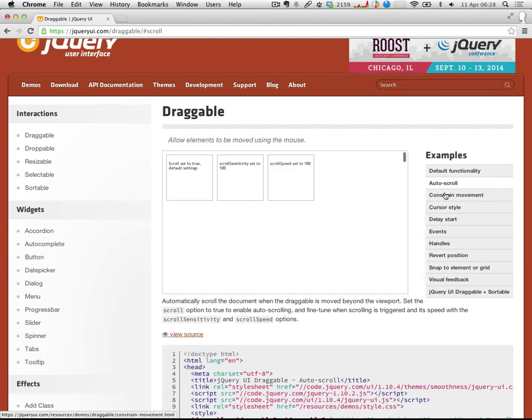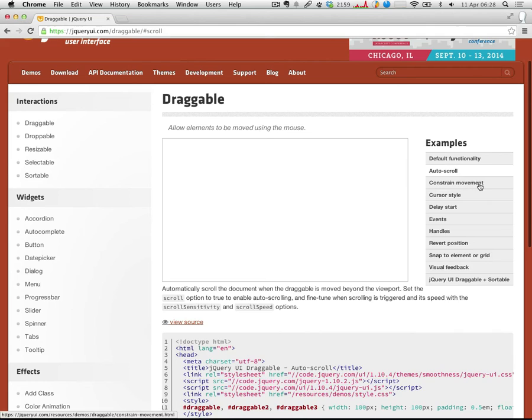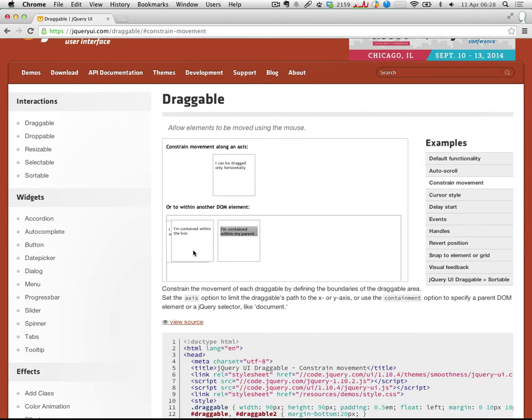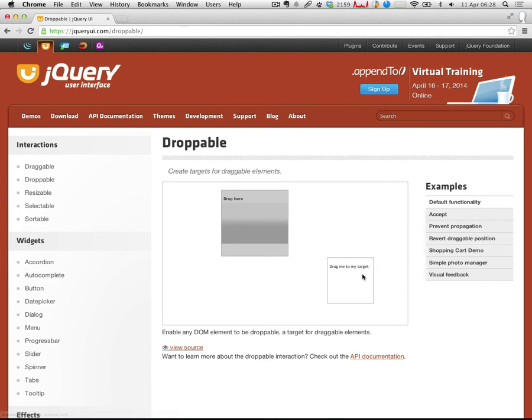And you can extend that with various more complex examples. So this one, for example, you can make it only drag vertical or horizontal if you want. You can contain it within another container, or a parent object. All sorts of things, all examples down this side. You can see droppable. So if you want to do drag and drop stuff, again, this would be a nightmare to code by yourself, so this saves you a lot of time.